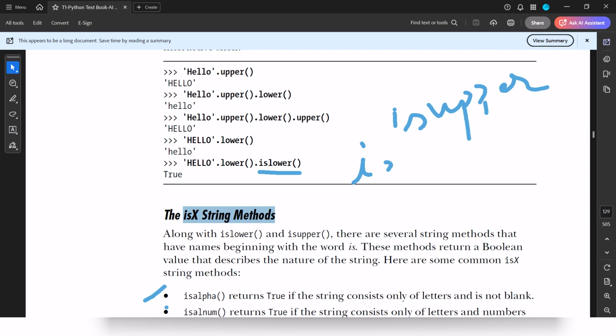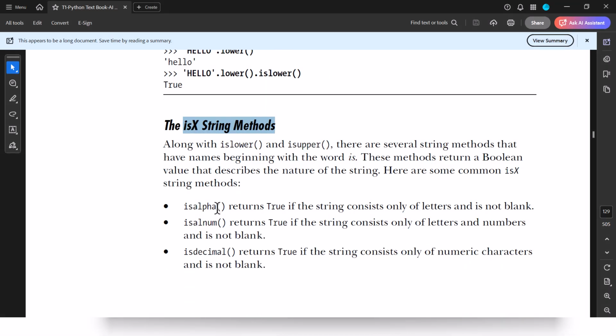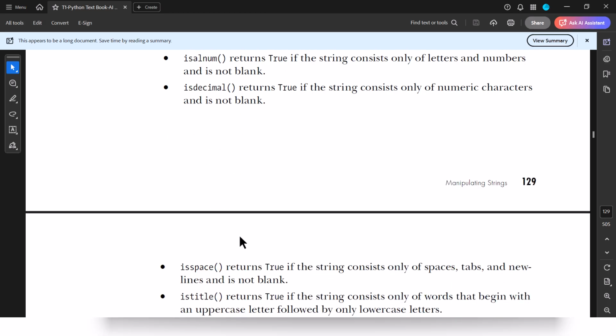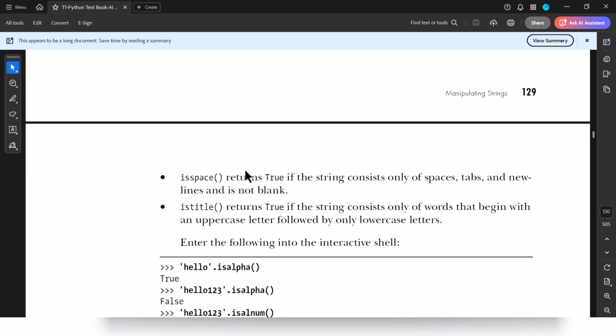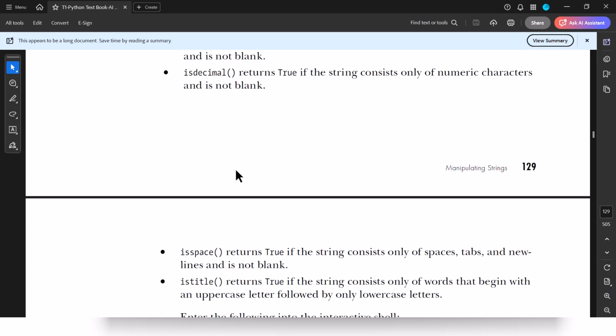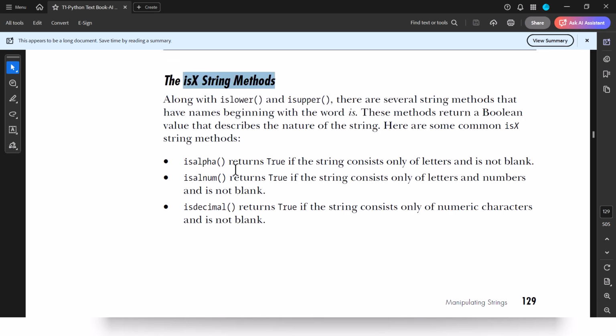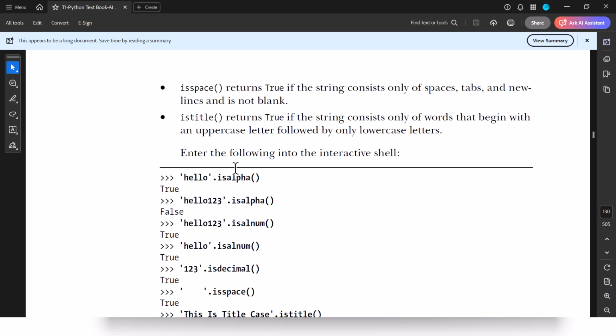These are all the methods that are used along with the isX method. They are called isX methods. So you should not get confused. isX methods are nothing but is alpha, is num, is alnum, is decimal. We have discussed this. Is space, is title. These are all what we call isX methods. So in the examination, in the internals, if they ask what are isX methods, these are the isX methods. You should not forget this.